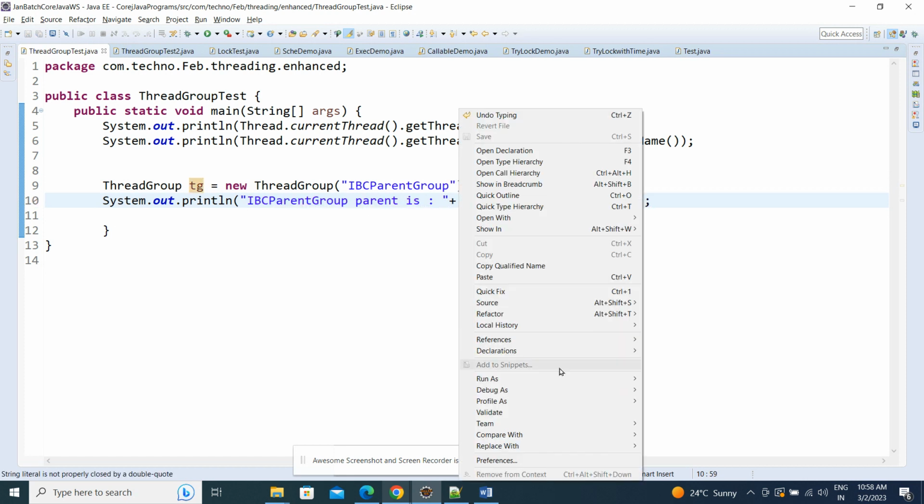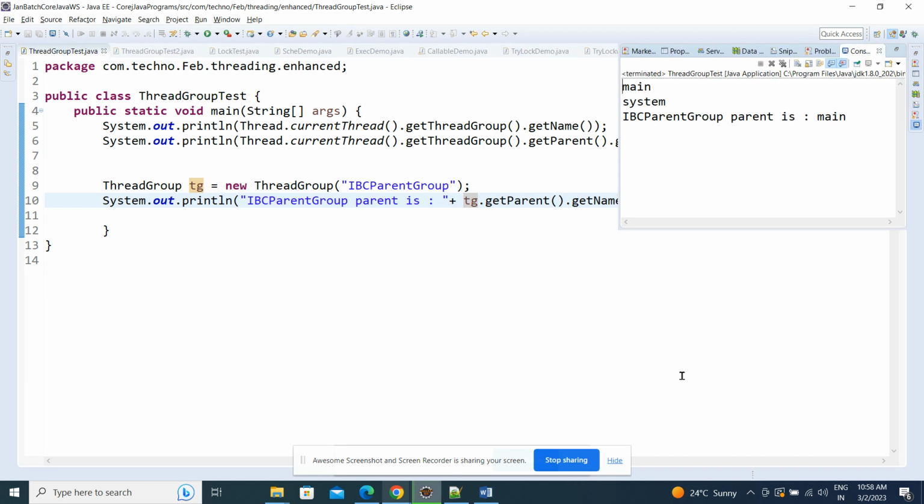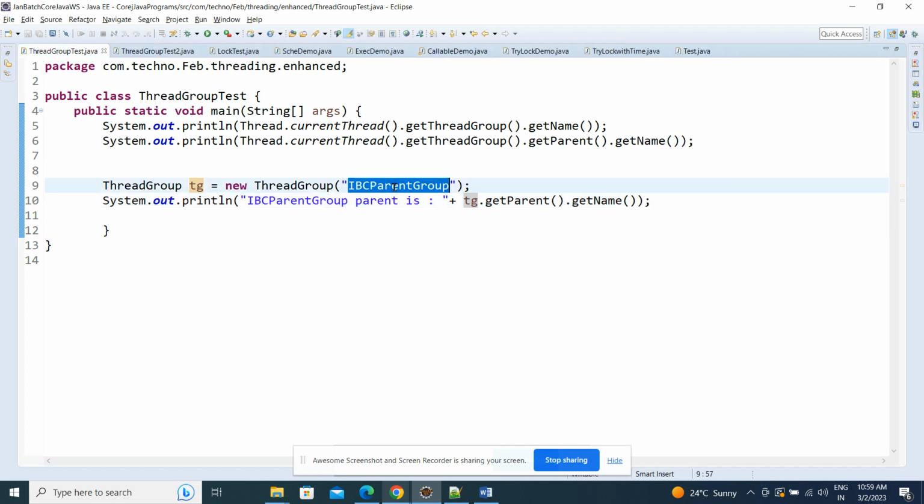Now let's see. It will give off the main thread group. If I want to change the main thread group of the current thread, let's see that. Create one more thread group, and I want to make IBC parent group the parent thread group.